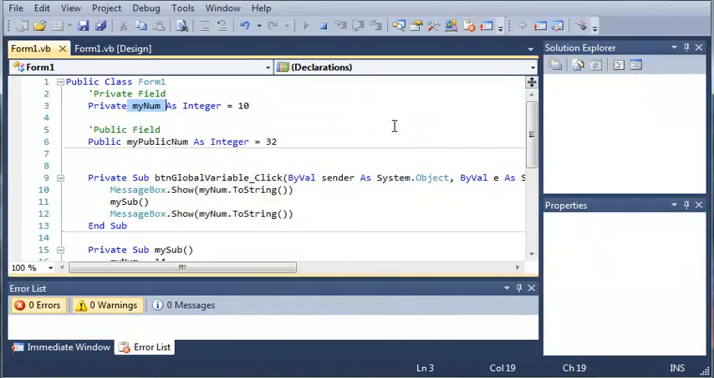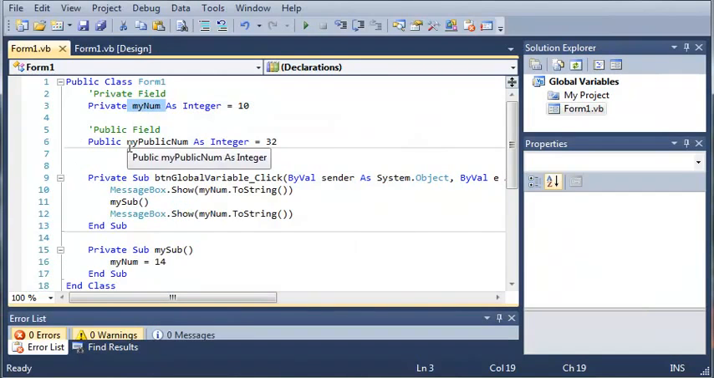Now let's go ahead and close out of that. Now I'll just talk a little bit about my public num. Now when we use the keyword public, if we create another class, let's say we create like a form2 class or something, we can create an object of form1 and access this variable. Now this may be a little confusing to you, but that's fine because we're not going to get into making classes for a while. So just keep that in the back of your head and you'll remember that later.